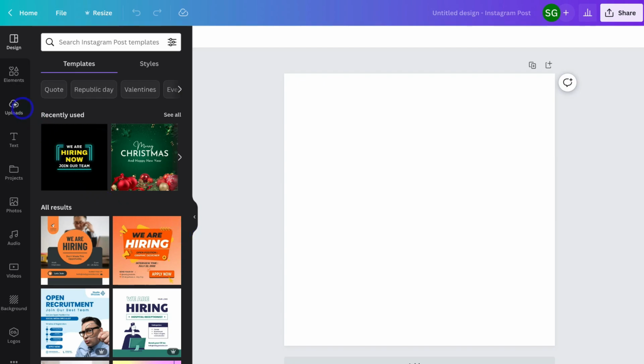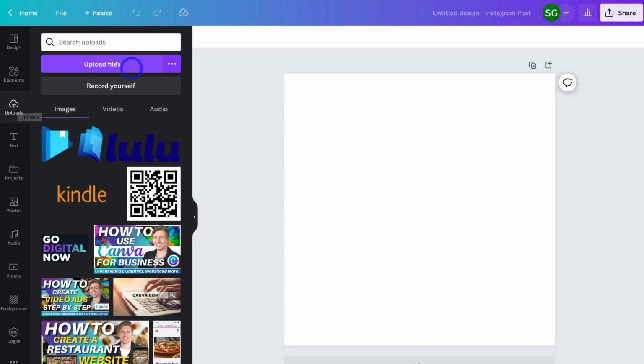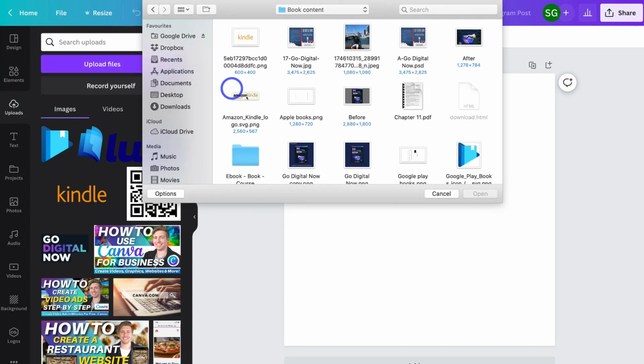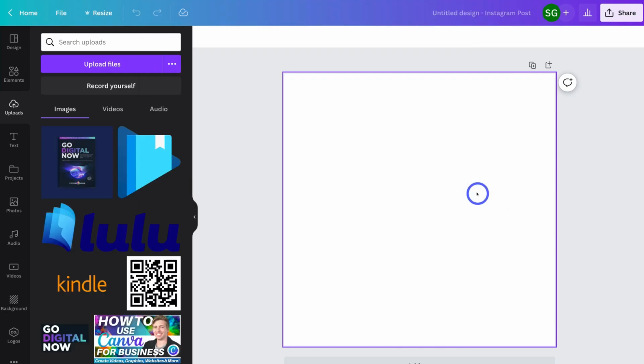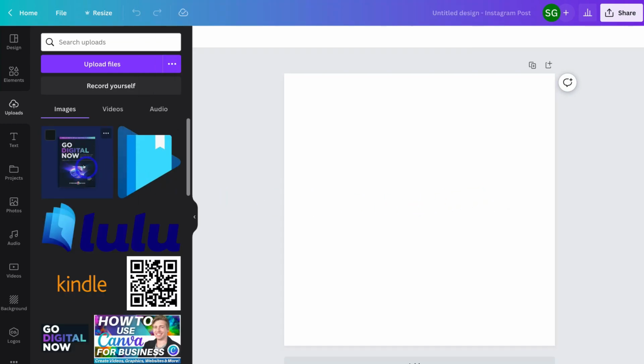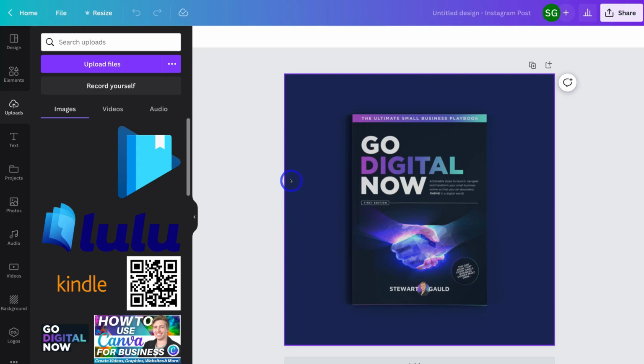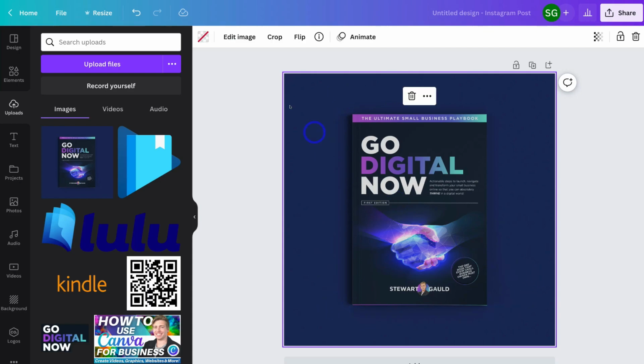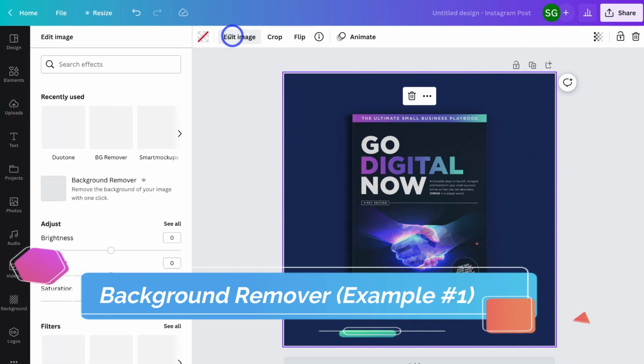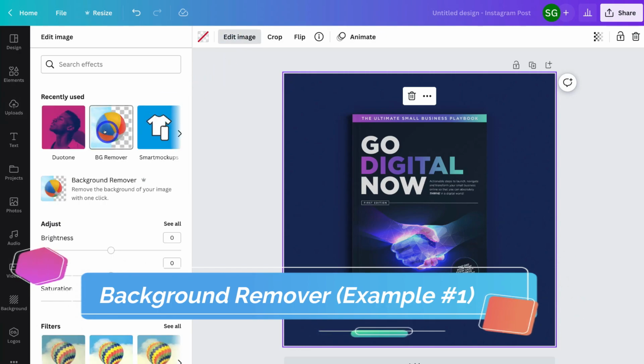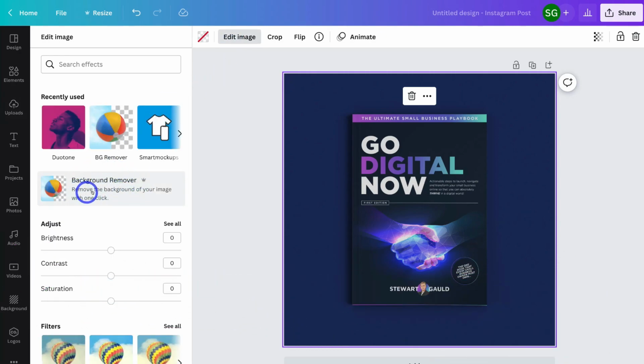Then we can navigate over to uploads and we can upload our product image. And here's the product image that I want to remove the background of. Then all I need to do is click on this image and drag and drop that image into this design interface. Now we want to remove the background of this image by simply clicking on the image and then navigating up to Edit Image, and then come down and click on BG Remover or Background Remover over here.